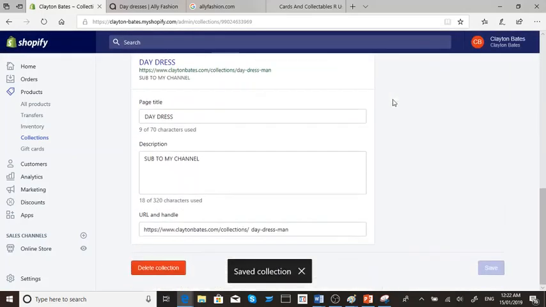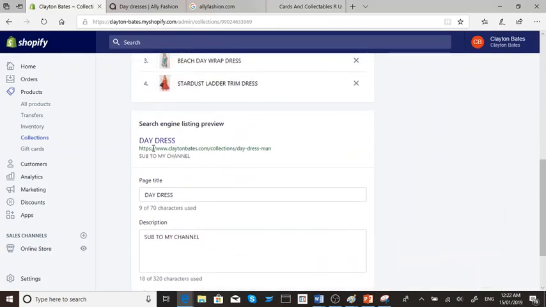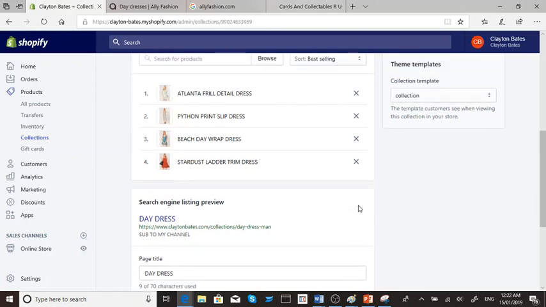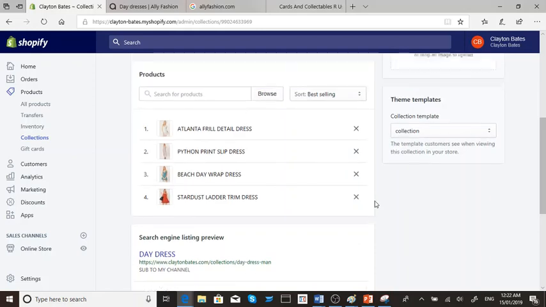And now that's what it'll look like in Google if someone searches. And like I said in the last video, you want something that actually says what people are Googling for, you know, to make them actually want to click on it. Because if you think about when you Google stuff, would you click on something that doesn't make sense?